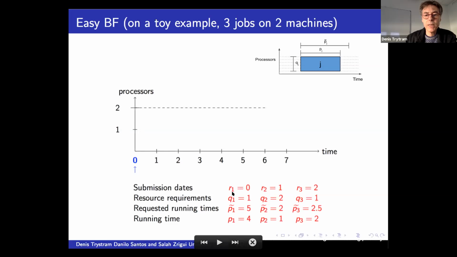Here, R is a release time. That means the time where the job arrived in the system. First job arrived at time 0, second at time 1, and the third at time 2. So these will be queued in the submission queue. And then the resource requirement is 1, 2, 1, and the requested running time, which is an upper bound of the real running time, is respectively 5, 2, and 2.5.